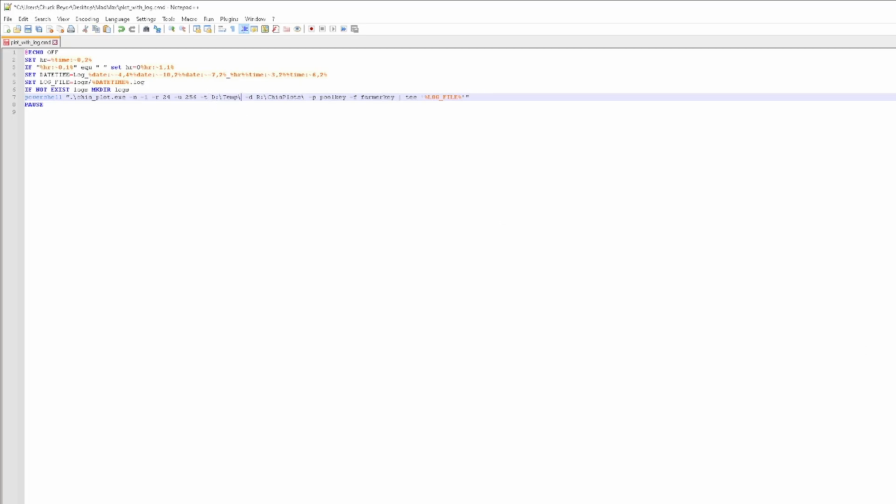So for me, that's going to be my D drive /temp. The next one, -d, is the final directory. Most people are going to have this in a separate drive. For me, I have enough room on the same drive, so I'm going to do the D drive /plots.